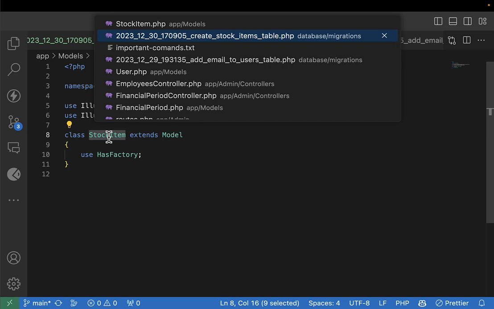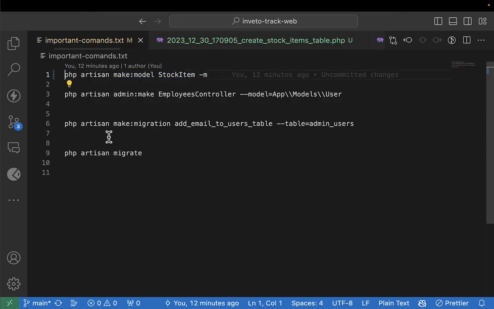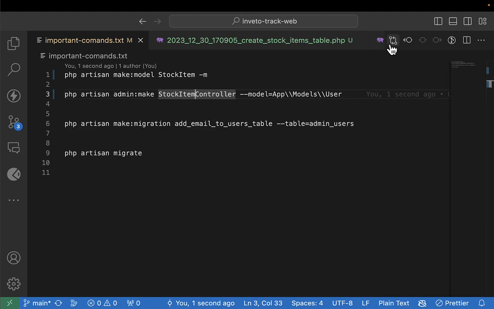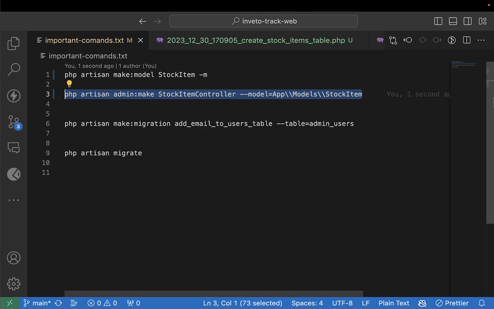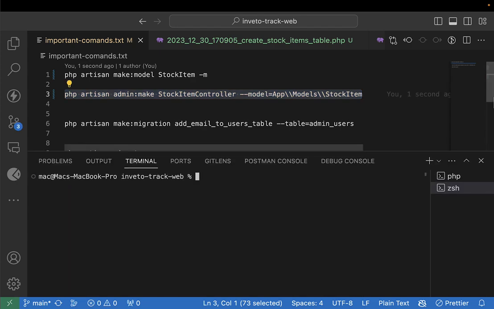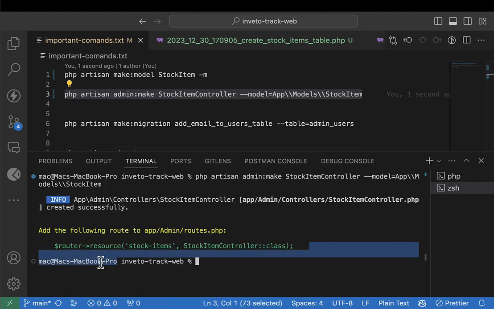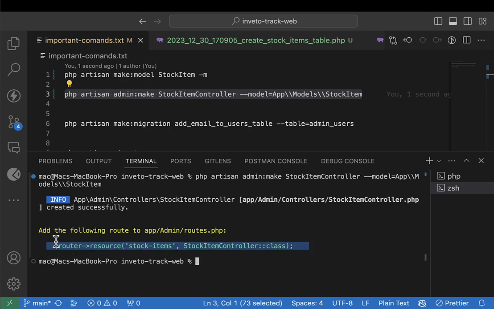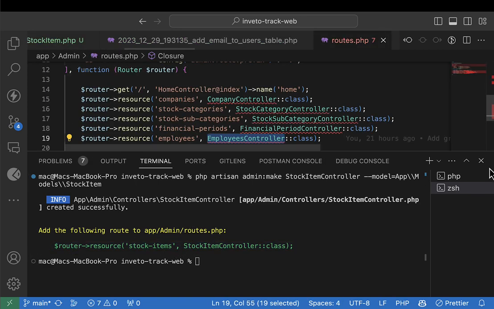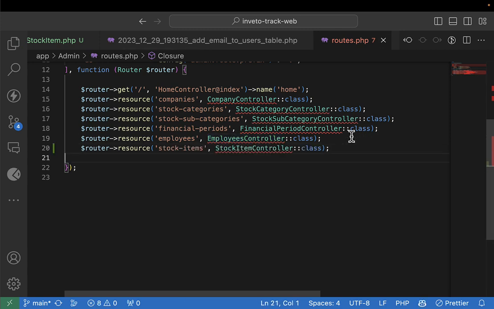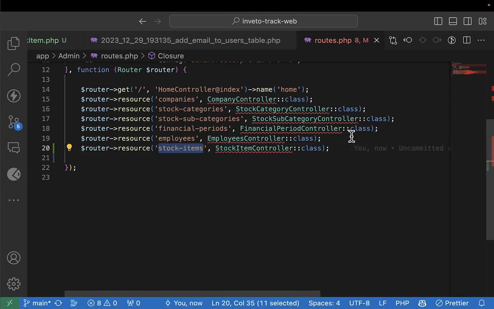So to do that, we shall come to important commands and then come here to employees. Remove this one. Then say maybe stock item controller, and then we change the model to be the stock item. Let's run this one, and then we come up with our controller. I run it. Okay, I'll go ahead and copy this, and then come to our routes, and then in this route you're going to paste there and put stock items.